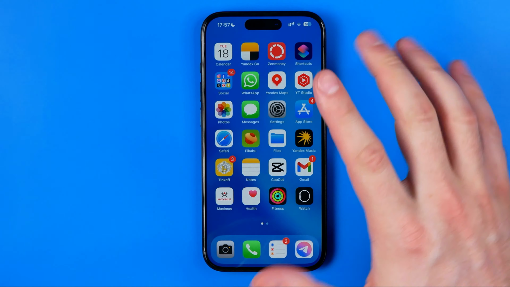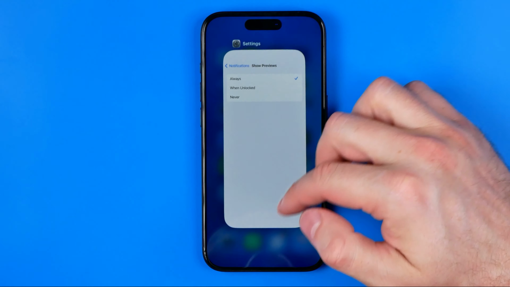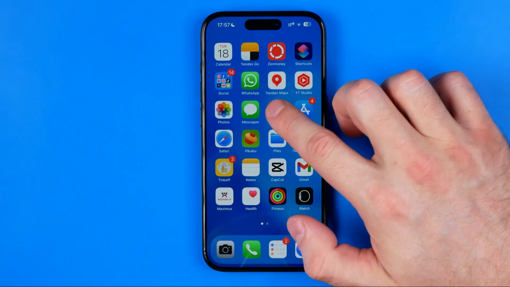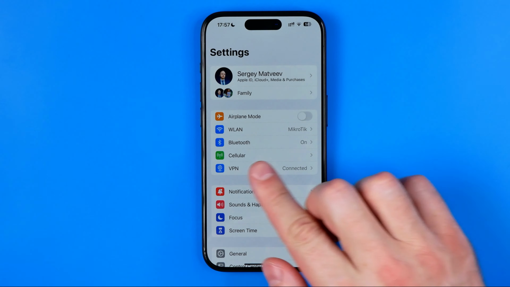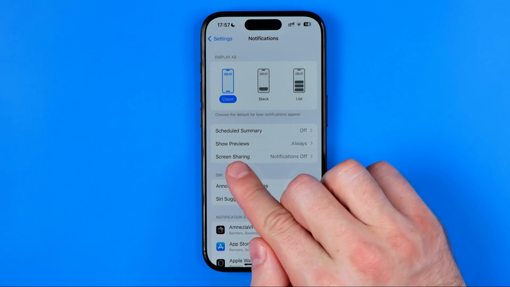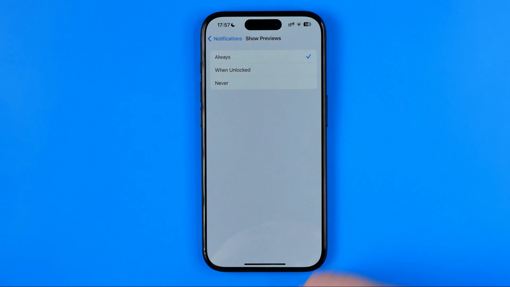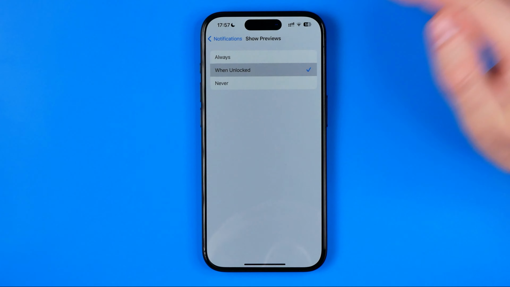how to do that. So guys, first off we need to head over to settings. I'm gonna show you from the beginning. So now we need to tap at settings, then tap at notifications, and there we can easily find show previews. Here always is selected. However, if you would like to hide notifications content, you can select when unlocked.